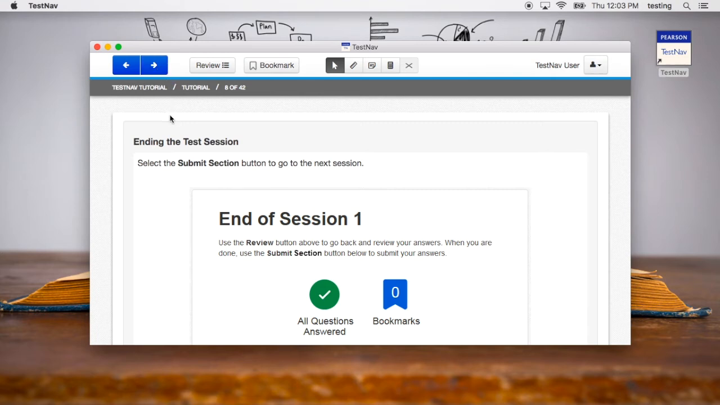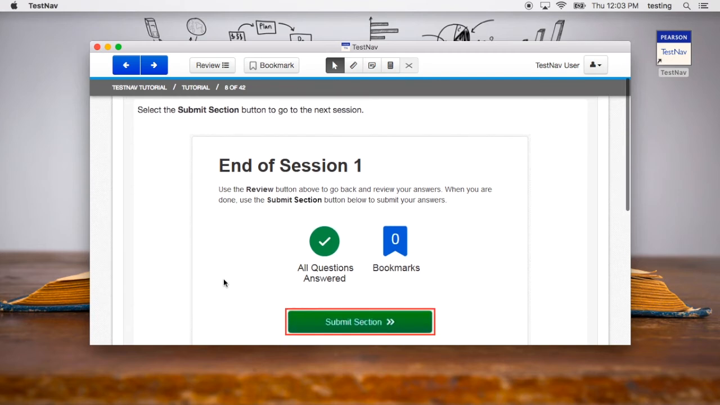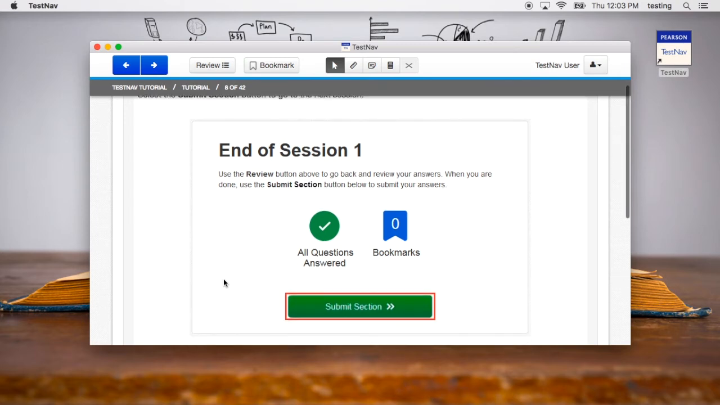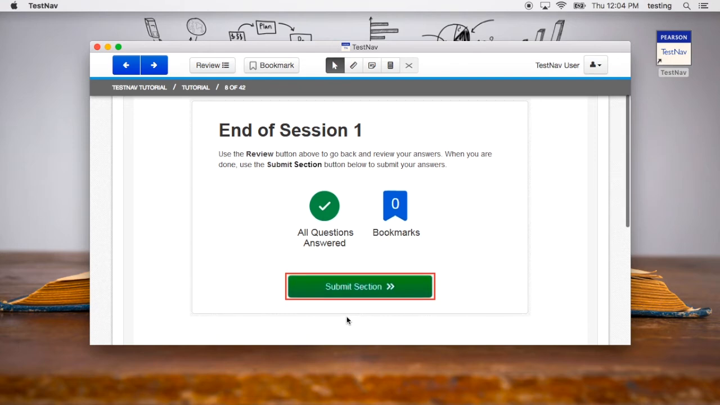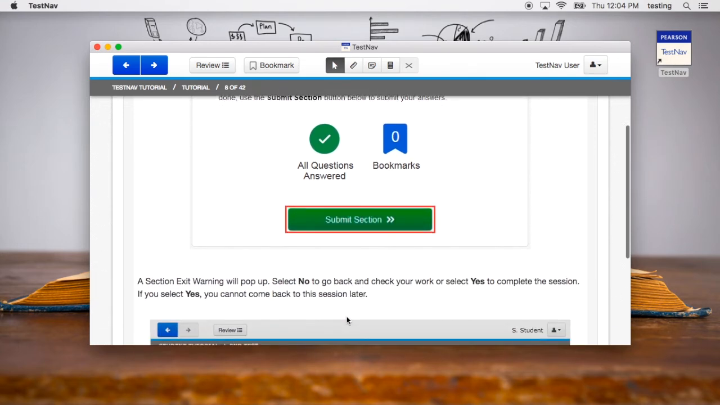And then there's the end of session screen once again, but this time it's showing that all the questions have been answered and nothing has been bookmarked. So that's really what it should show before you click submit section. And most teachers will want you to let them know that you have finished before you click that submit section. So I wouldn't click on that till you've raised your hand and told your teacher on the actual practice and real tests.